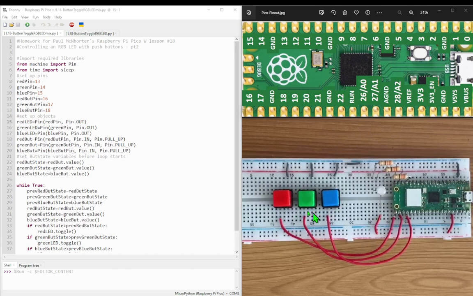The theory being that when you push the red button, the red LED comes on. When you push the green button, the green LED comes on, and when you push the blue button, the blue LED comes on. In fact, I say when you push it, I think Paul actually wanted us to have it so that when you press it, nothing happens, but when you release it, the LED changes. So that's what we're aiming for.